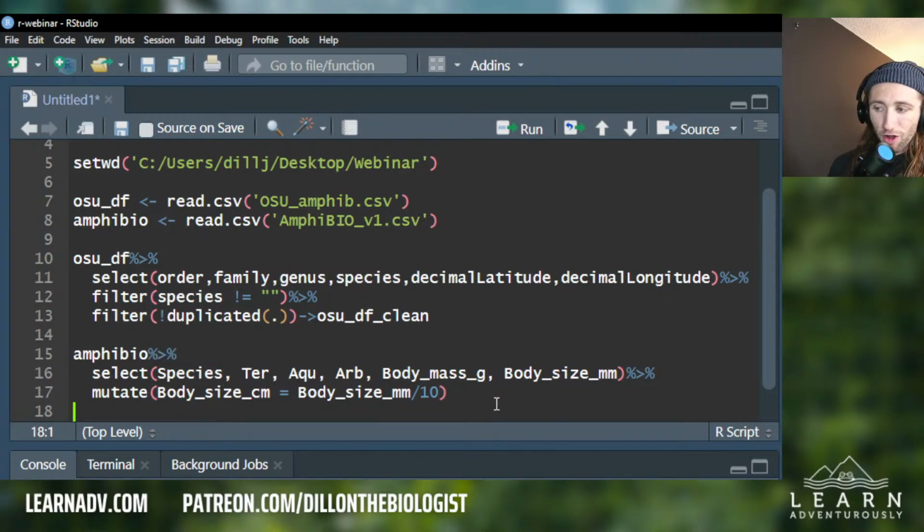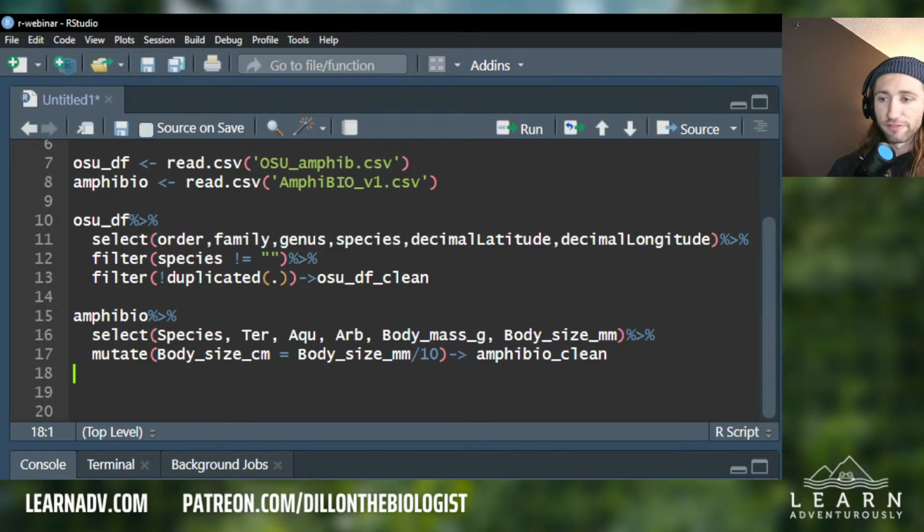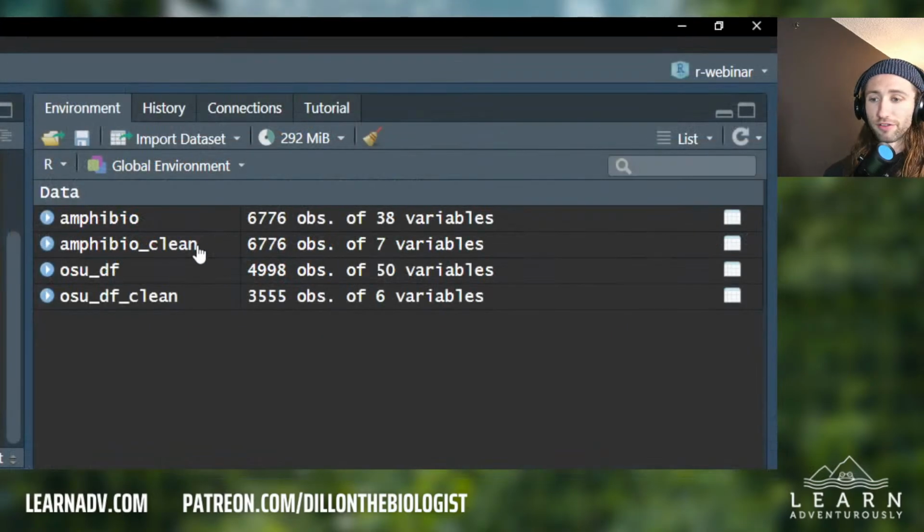And maybe this is all we want to do for our data set. So what we'll do is we'll assign it, we'll add that arrow, and we'll call it Amphibio clean. Let's run this and actually investigate if that mutate function worked properly in our environment. So here we go, Amphibio clean. We didn't filter any data, so we have the same number of observations, but we did select our columns, so we only have 7 columns.